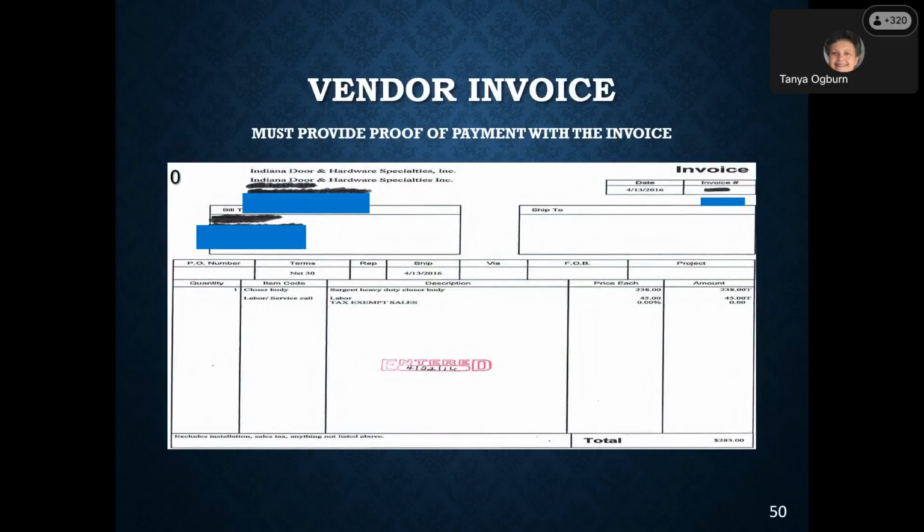Here's a sample of an invoice that shows the date entered for payment. The invoice has the name of the company providing the service, the date, and the amount of the invoice, and it's stamped with the date it was entered for payment.